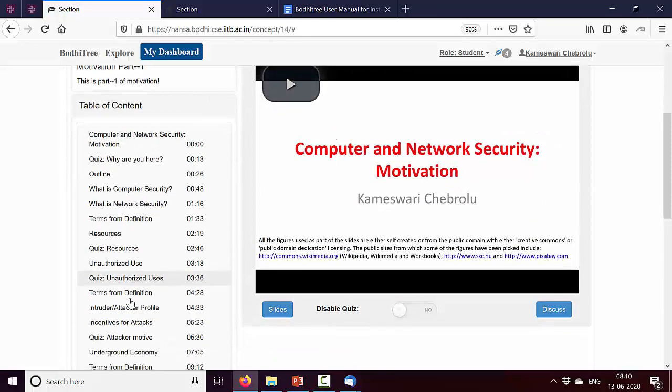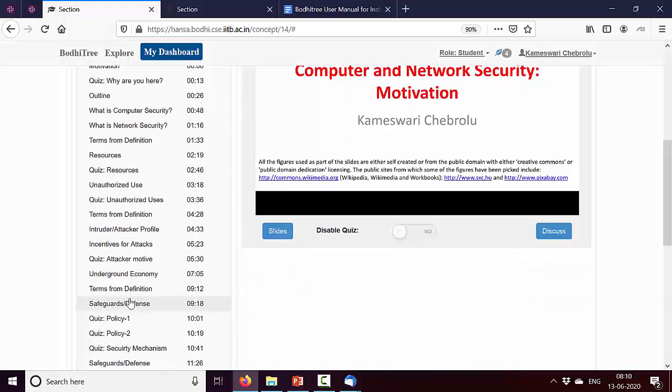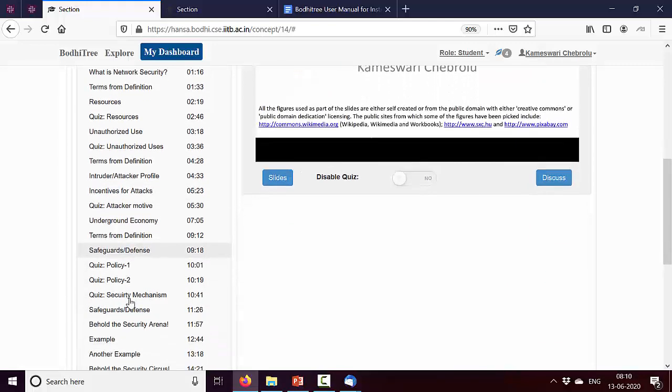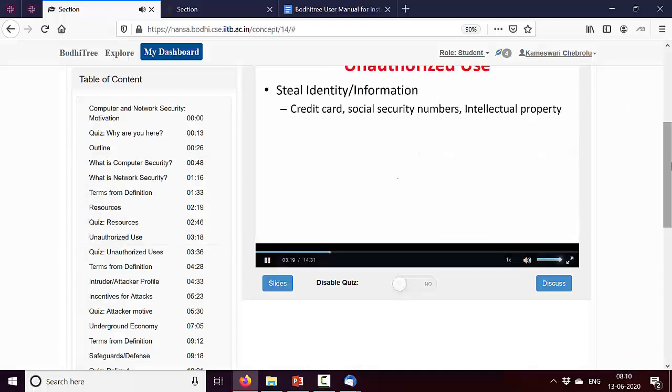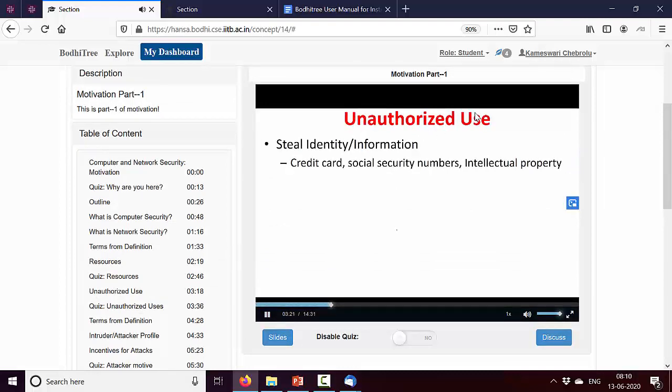It has a table of content. All this has come from the configuration file of Camtasia. If you see this table of content, I can go to very specific positions within the video. For example, if I click this, it is going to take me to this unauthorized use. That is what I clicked.